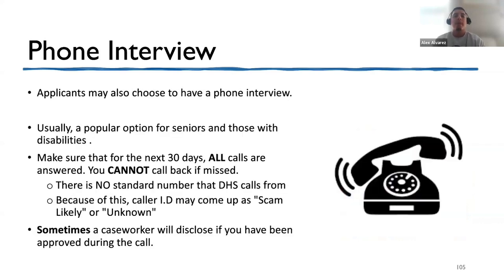All right, so moving on to the second option, which is probably our most commonly used one, is our phone interview. Again, this is a popular one for seniors and those with disabilities, just due to mobility and convenience. The thing with the phone interview that we do want to note is that they have to make sure that for the next 30 days, all calls are answered. Reason being, any time that they miss a call, they're not able to call back. One thing about DHS is they don't have a standard number, so it won't come up as DHS or the public aid office or whatnot. So just important to note that.